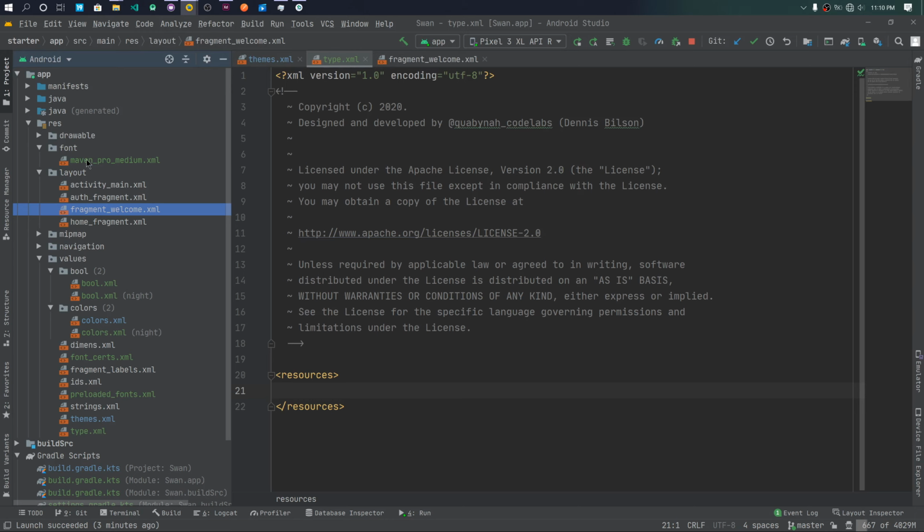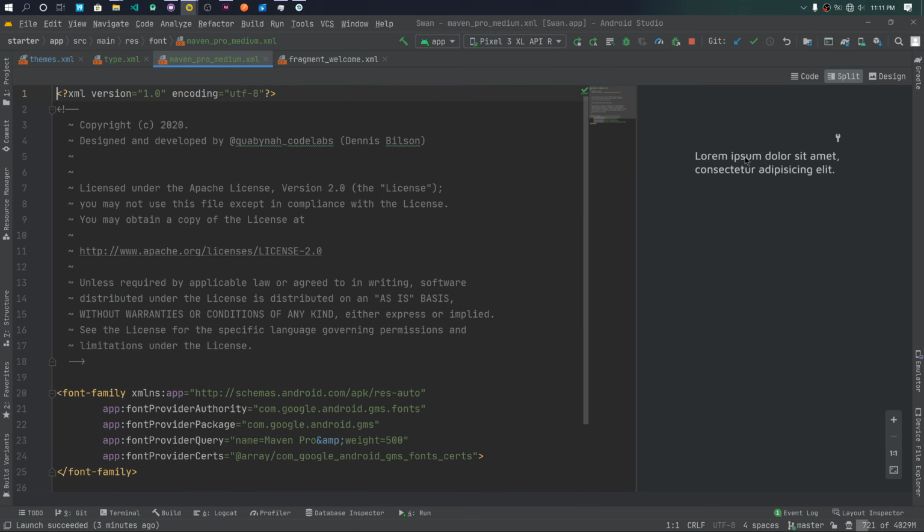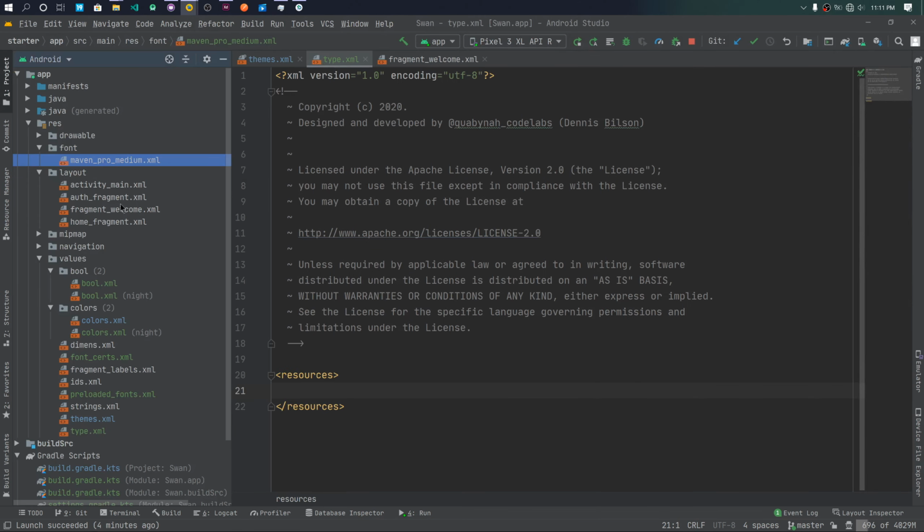So first, it created this XML file here. You see, and yes, this is how our font looks like. It created this XML file here, and the font provider is this authority. That's the name of the font, the weight. Since I'm using Medium, it's 500, and that's for the web developers. They'll understand this better.